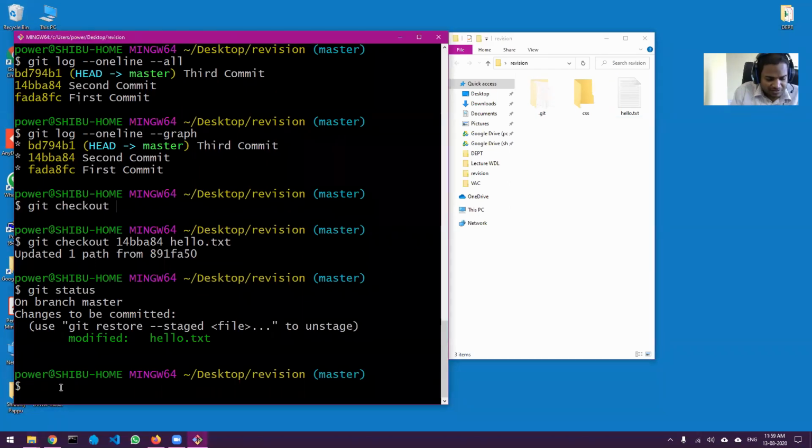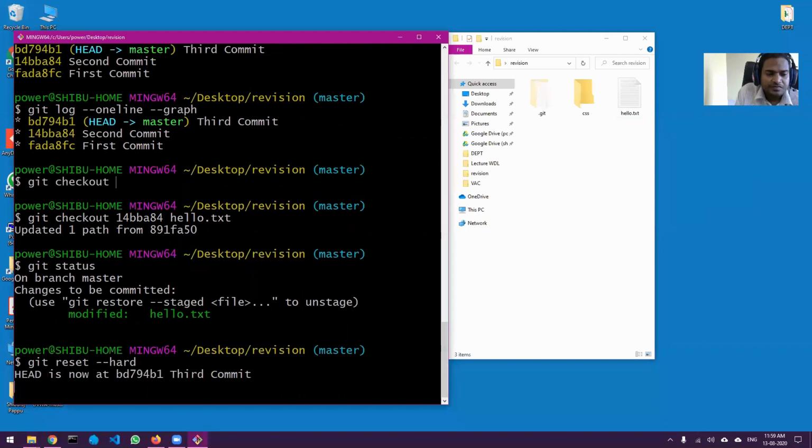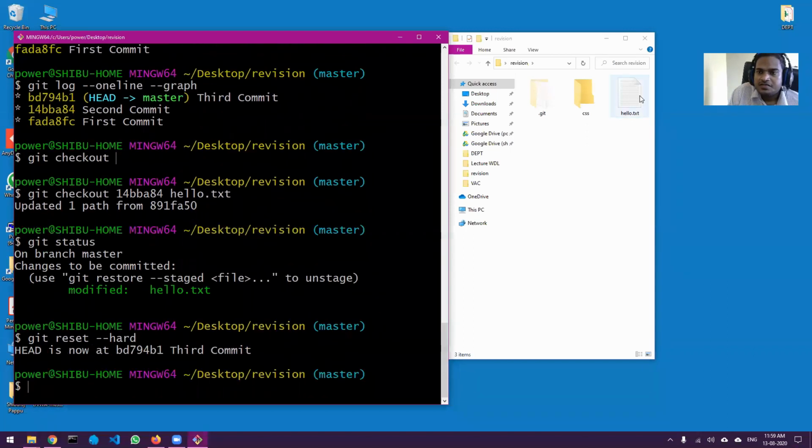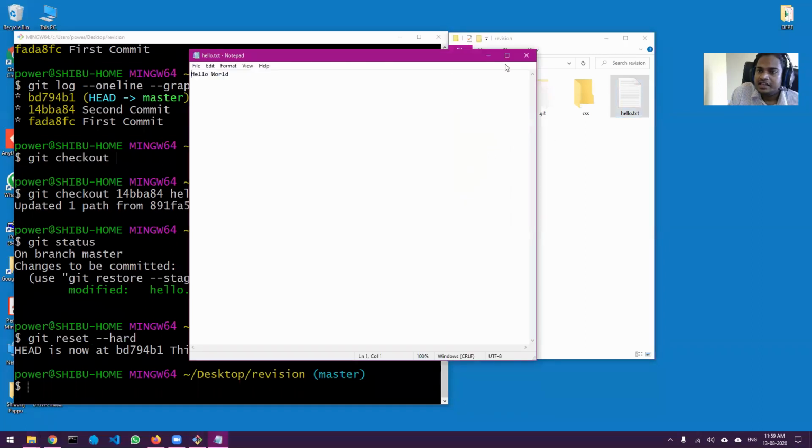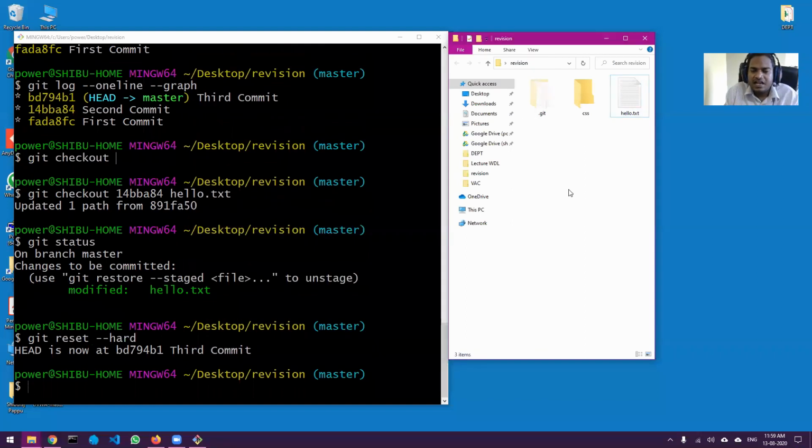It's simple. I will simply do git reset --hard. Okay, so now if I open this file, it regains everything. What I have done in this example is just to show you that it is possible to get a single file from the previous commit also. You don't always have to do git reset --hard or git revert to get the file back.